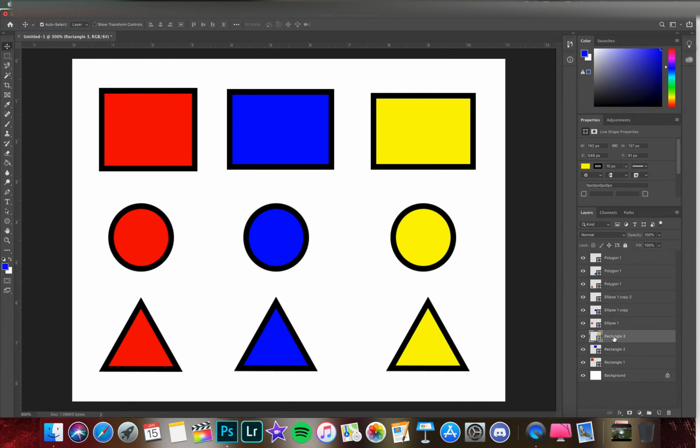I can also select them individually. If I hold down Command, that will select individual layers, Command or Control. And then if I select again, that will deselect them.